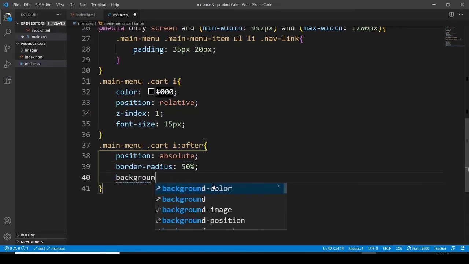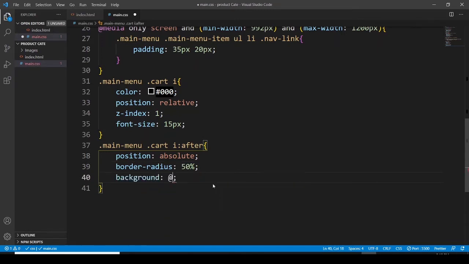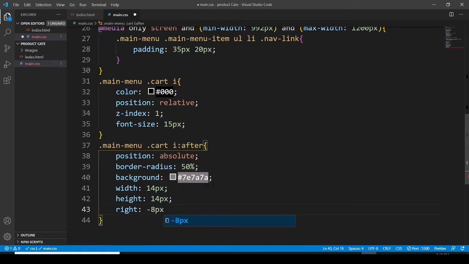So the background of this one is going to be 7E7A7A. Oh, sorry, 7E7A7A. Okay. Let's go with the width. The width is going to be 14 pixels, and height is also 14 pixels. Right is going to be -8 pixels, and the top is also going to be -8 pixels.